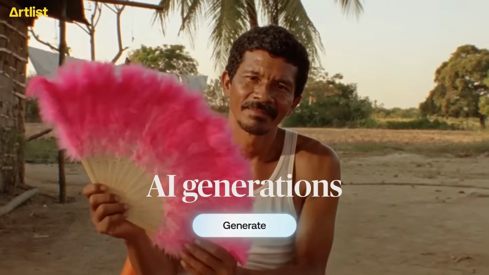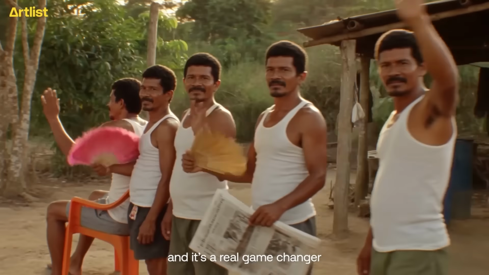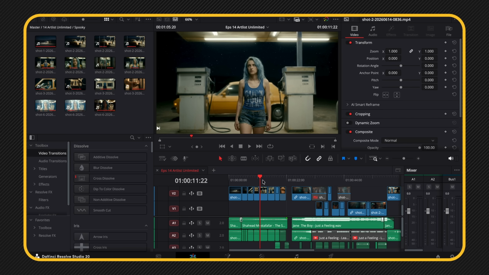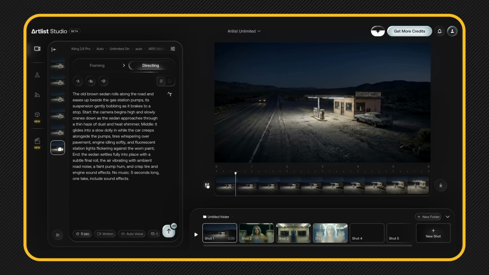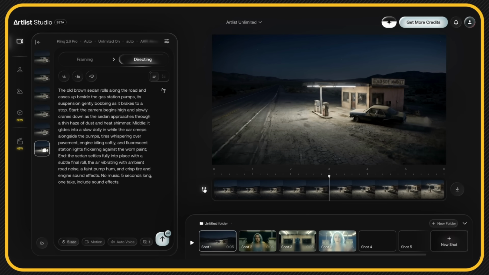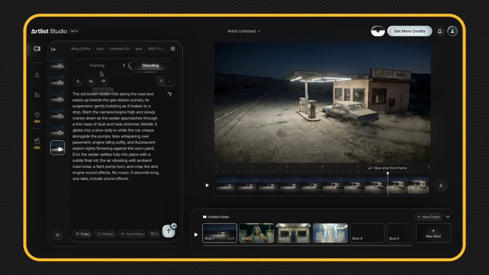As you might have spotted, I've been using Artlist to generate this sequence, as they just added their new unlimited plan. We'll come back to that shortly, but let's break down the sequence and see how this new unlimited plan can help you create high-quality videos faster without worrying about your credits.